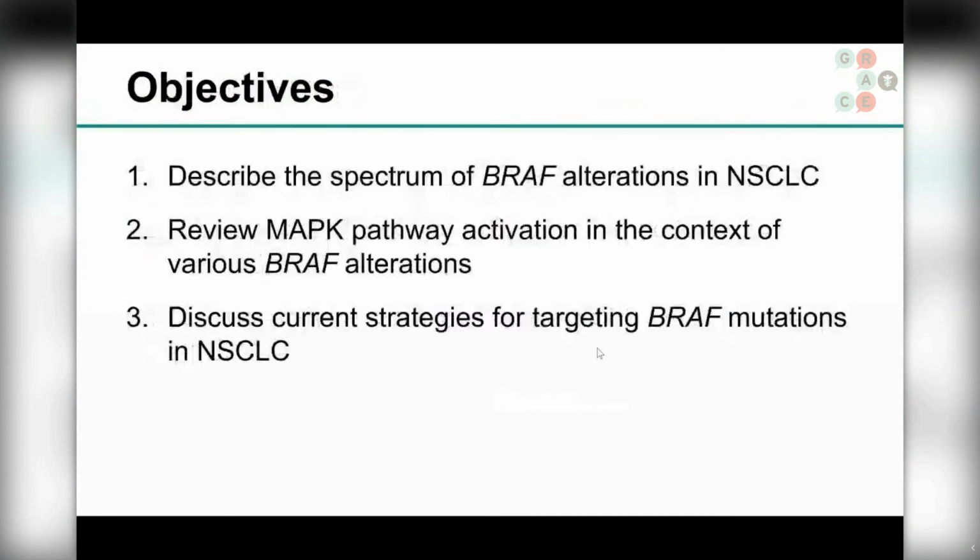And so today in this short talk, I was hoping to discuss three main areas. First, we will describe the spectrum of BRAF alterations in non-small cell lung cancer. And yes, I intentionally used the word alterations and not mutations. Next, we'll review how these diverse BRAF alterations can activate this key signaling cascade called the MAPK pathway. And finally, we're going to discuss the current strategies for targeting BRAF alterations, or rather BRAF mutations in this case, in lung cancer.